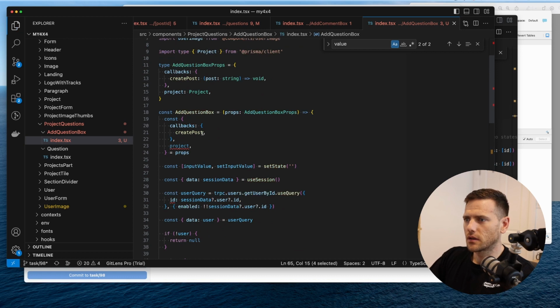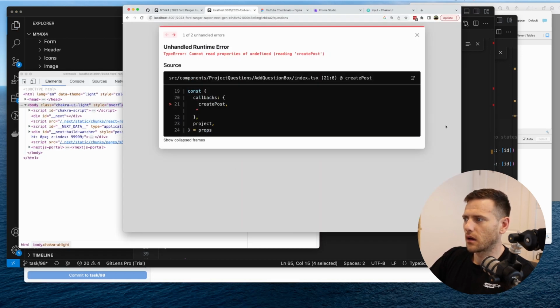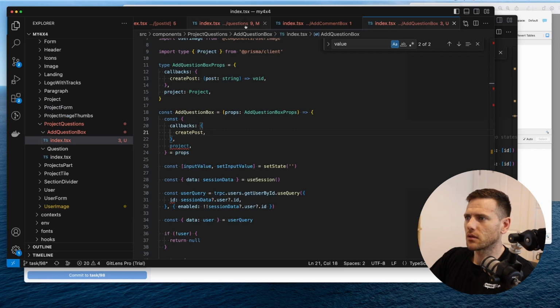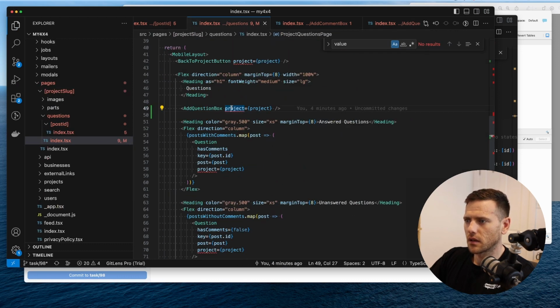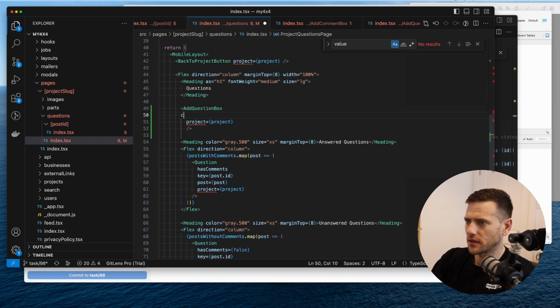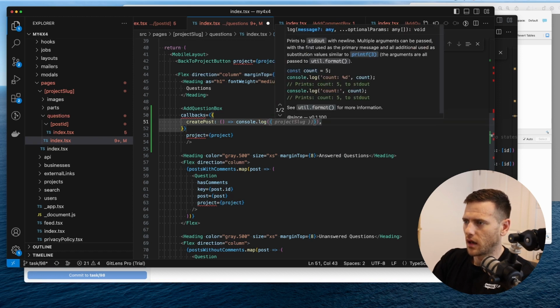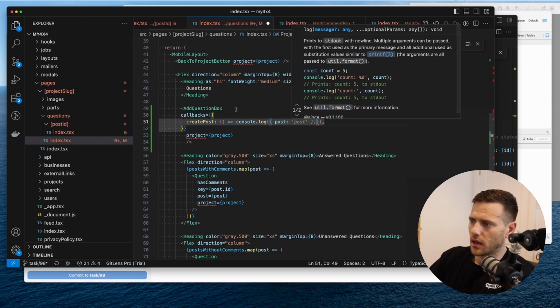All right. So let's have a quick look at what that looks like. Okay. Yep. We're not passing callbacks in. So we need to go into here, into the questions page, and actually pass in the callbacks. So from here, it'll be create post. And then all we're going to do for now is just go console.log. And this will be post body.